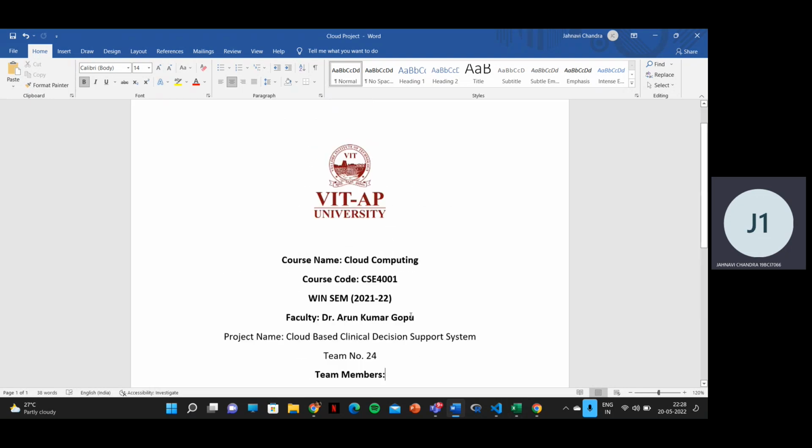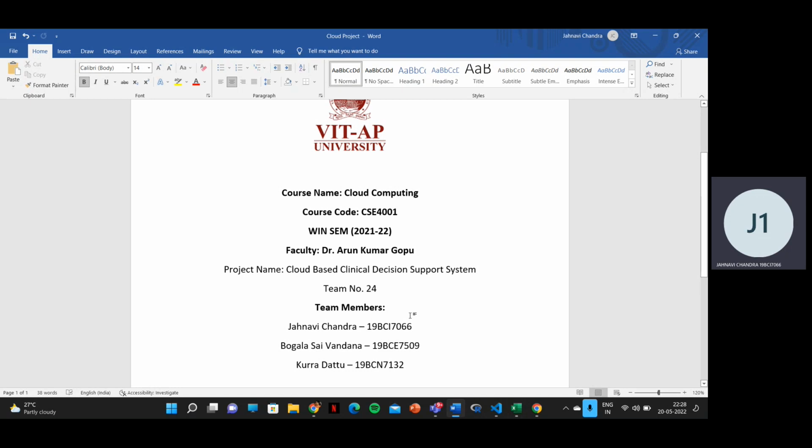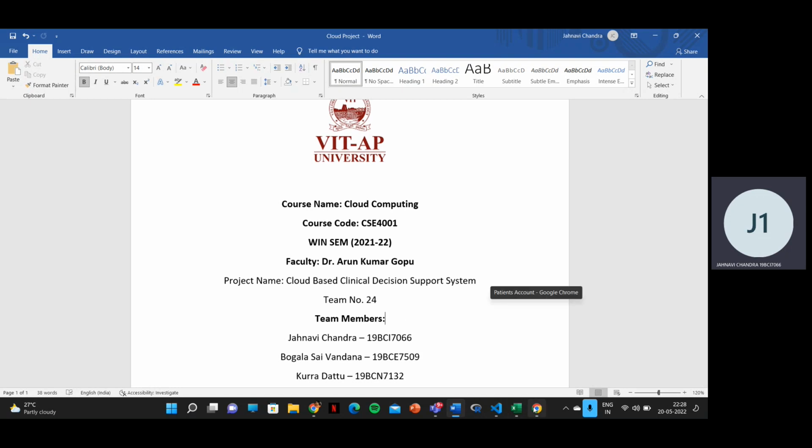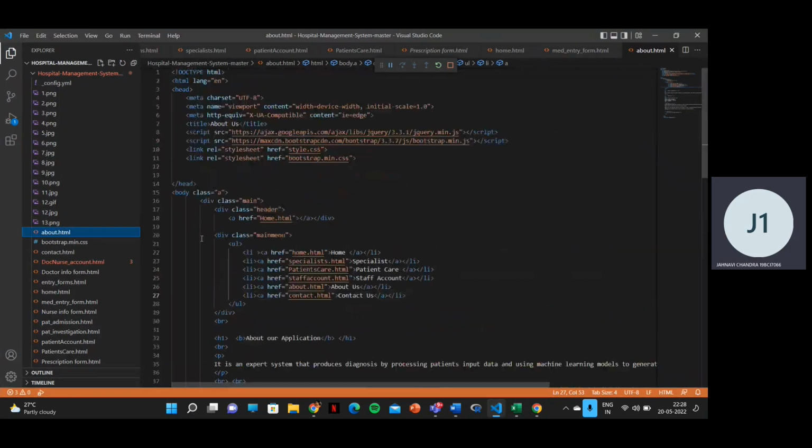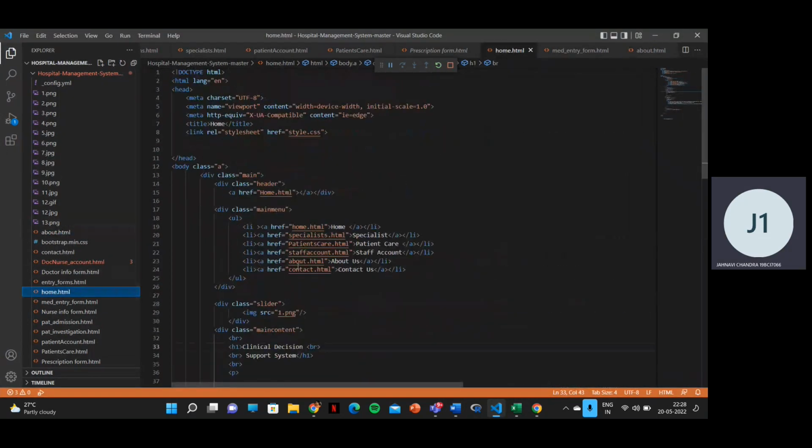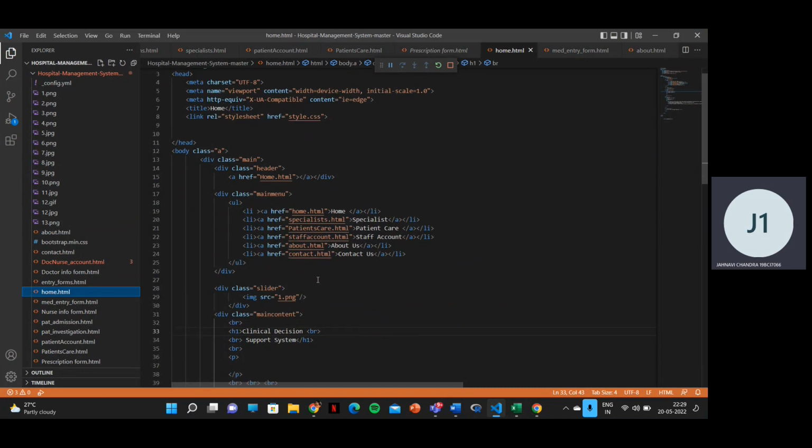So we've made a web application that we are going to host on AWS Cloud. We made it on VS Code. This is basically the home page. It has the buttons to navigate through all these web pages: the home page, the patient care page, staff account page, about page, and contact page.